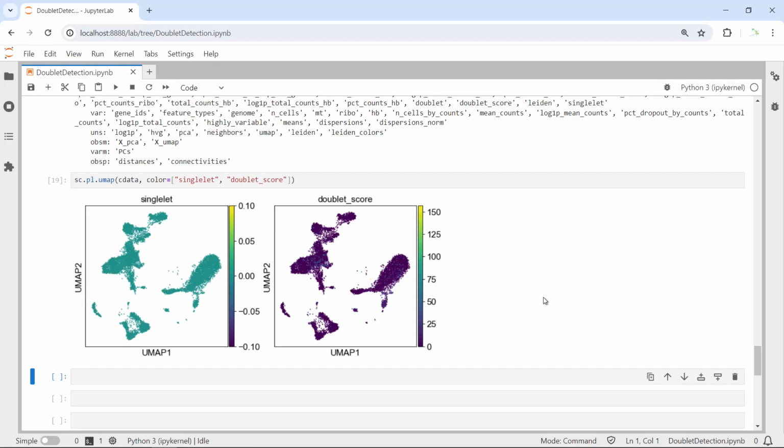Okay, that's the video tutorial for doublet detection using the doublet detection package in Python.